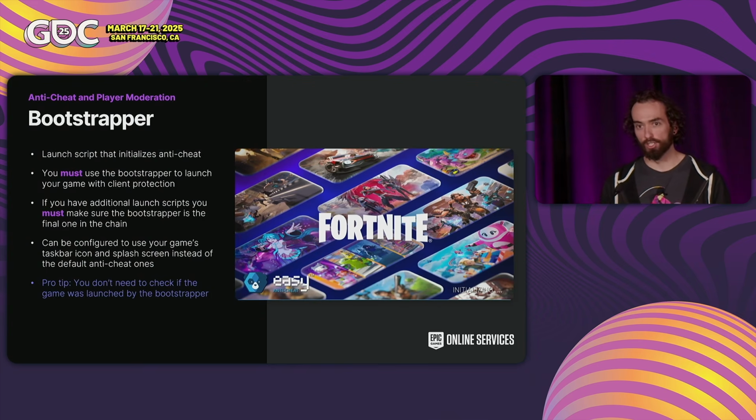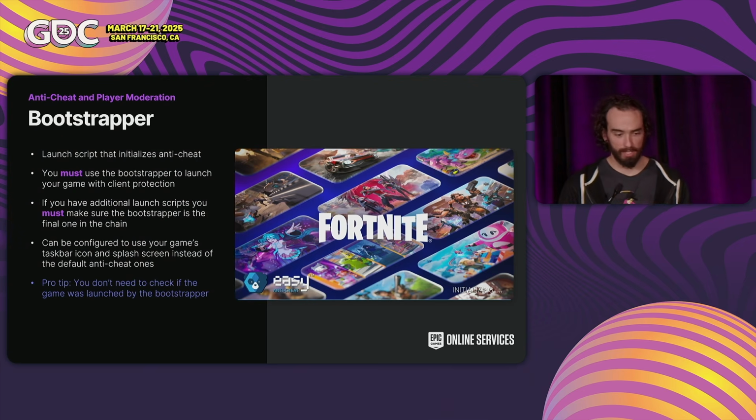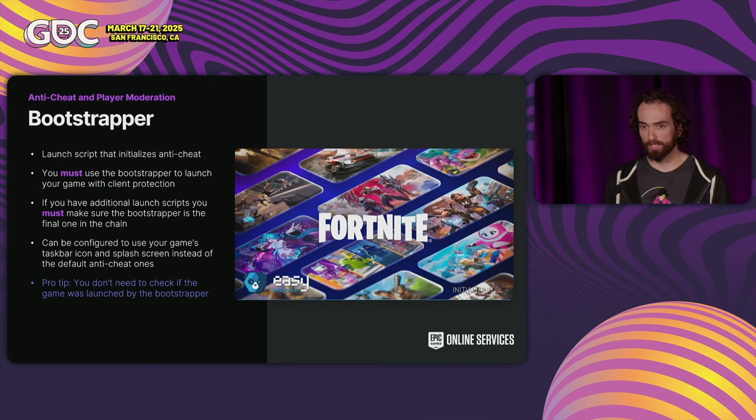You'll also need to ship your game with our Bootstrapper. The Bootstrapper's responsibility is to prepare anti-cheat on the client. It will download a client module, more on the client module in 2 slides, from our CDN. And on Windows, it will start a Windows service, more on the Windows service on the next slide. So the Bootstrapper prepares anti-cheat protection on the client.